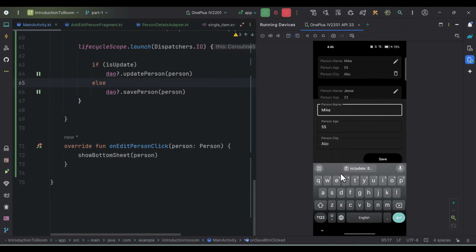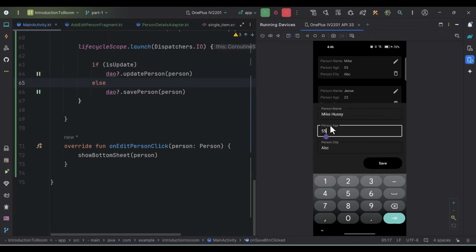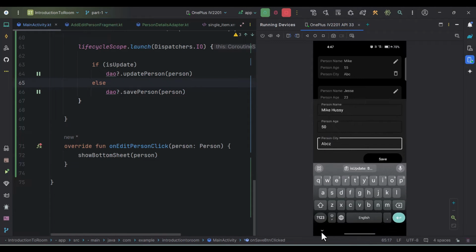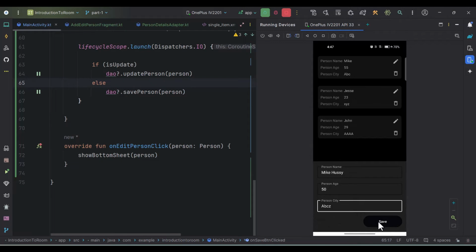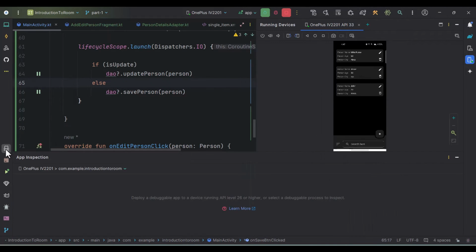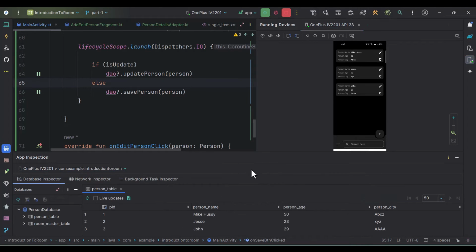So you just say Mike Hussey and let's just try to update his age as well to 50, and let's just change his city as well, ABCZ, and let's click on the save. So yeah, this is working, and I'll also open the app inspection so you can see what is happening inside the database when we try to update the values.